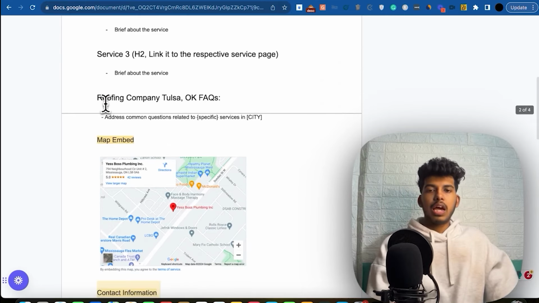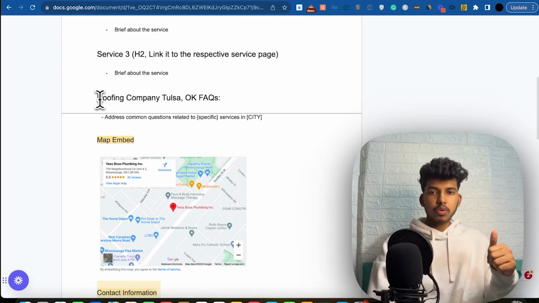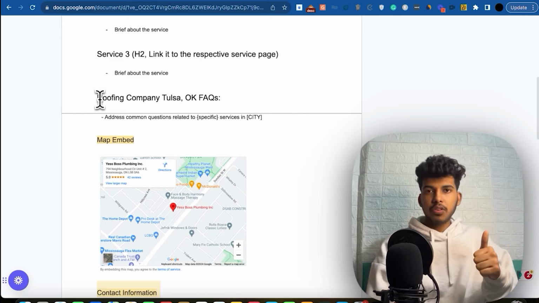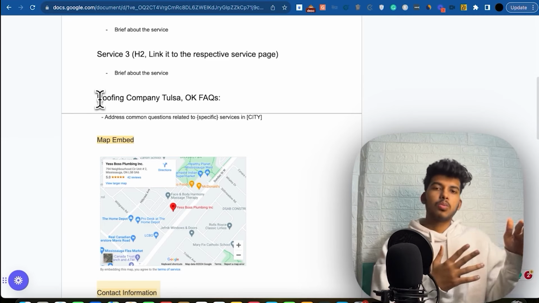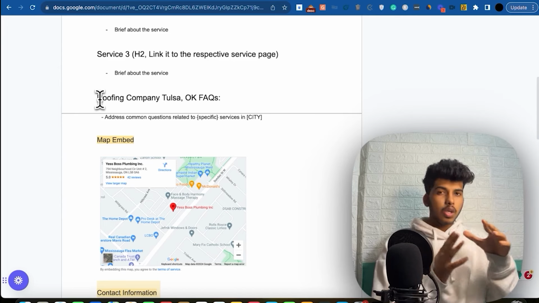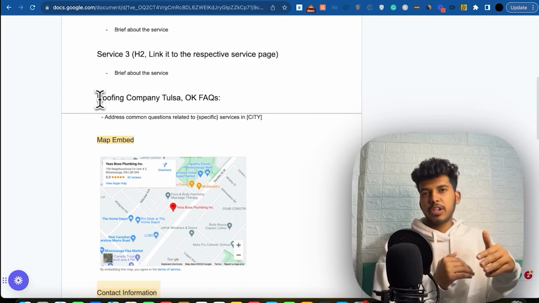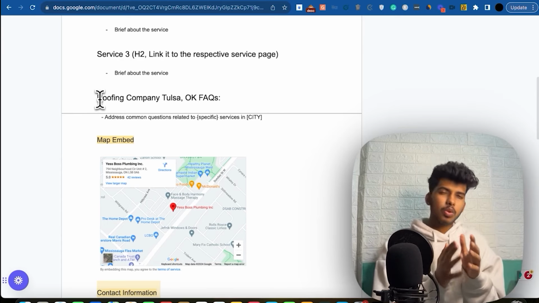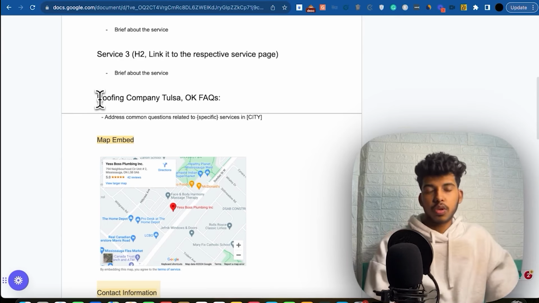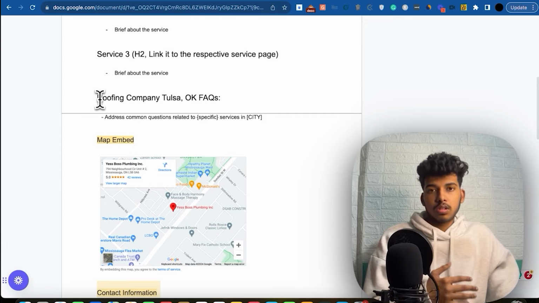Okay, then we have the FAQ section. What we do here is we try to inject the keyword into this header too as well. So if you're a plumbing company, plumber Tulsa, Oklahoma FAQs and those sort of stuff, you can change it a bit as well. FAQs related to roofing company Tulsa, Oklahoma, or you can obviously tweak it a bit according to what you think is going to work best for you.